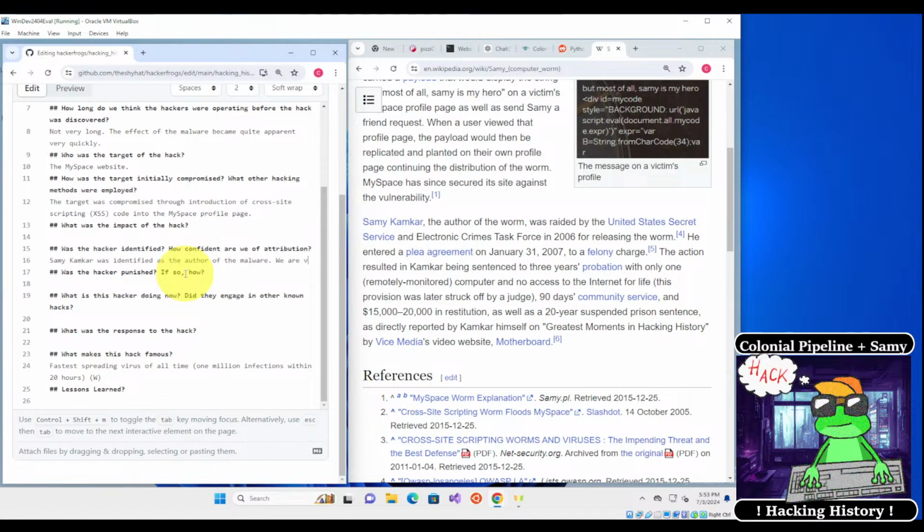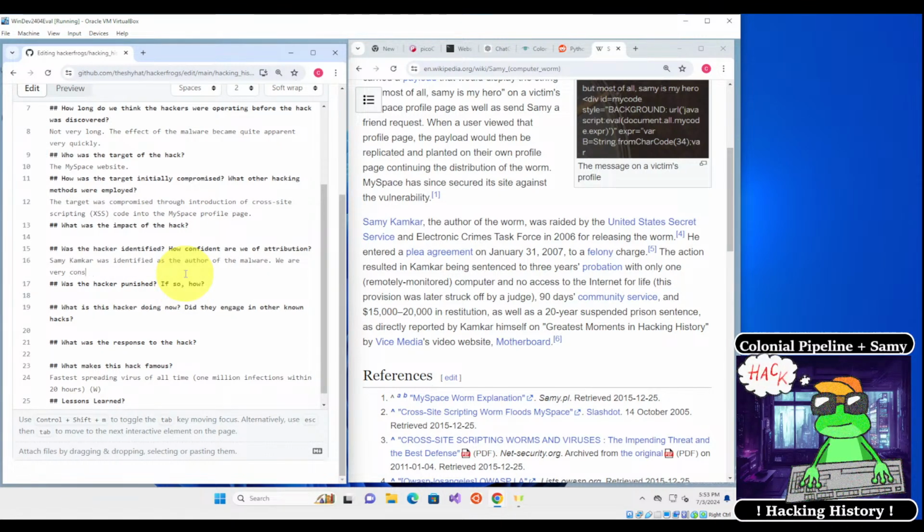How confident are we of attribution? We are very confident of attribution for this hack. Was the hacker punished? If so, how? The hacker was punished. They received what?